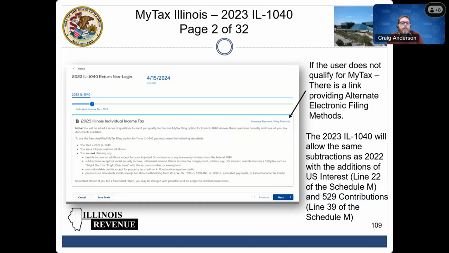Now, one of the things that we did add is up there in the upper right-hand corner, and you can see the arrow pointing to it. If you read through that and determine that you are not able to file using MyTax Illinois, there is a link that will take you to a page that provides alternate electronic filing options depending on your tax situation and which returns you may need to file.